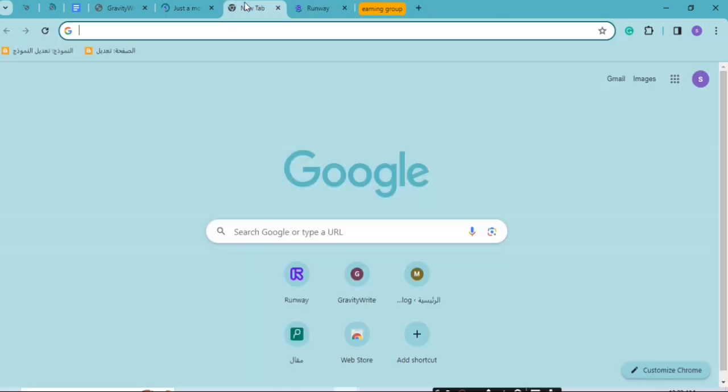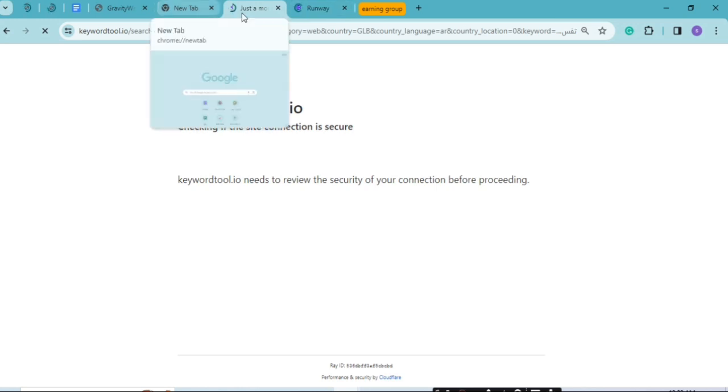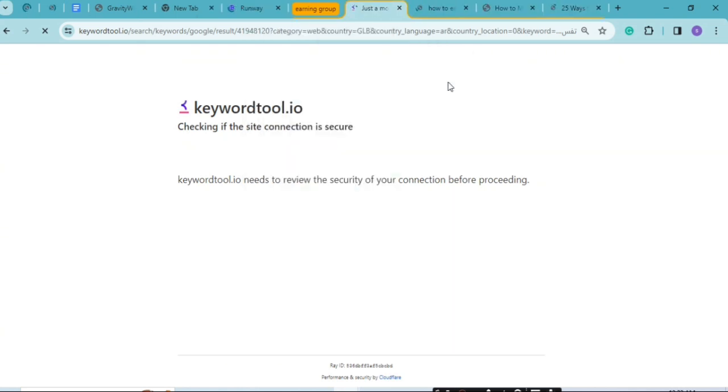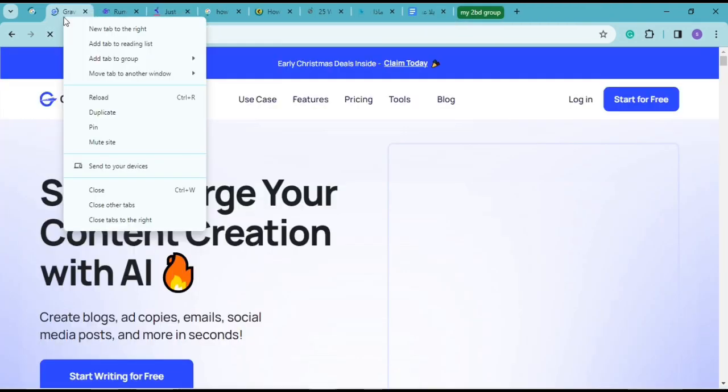Again, I'm going to create another group to show you how easy it is and how good and easy it is to reach all the tabs without doing anything. Once you click on the group, it will open all the tabs, and with another click, it will close all the tabs in one tab.